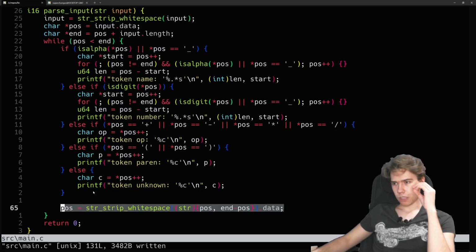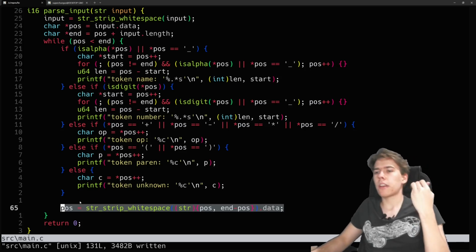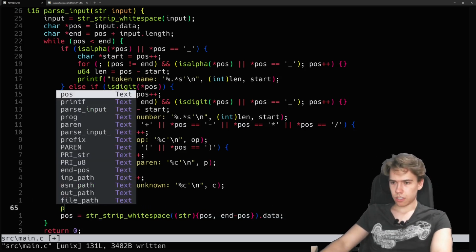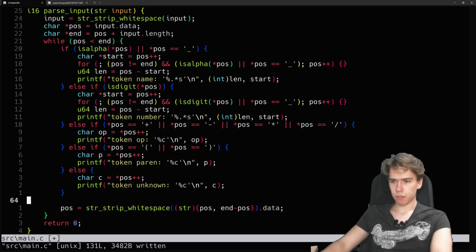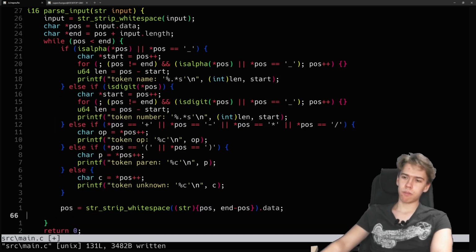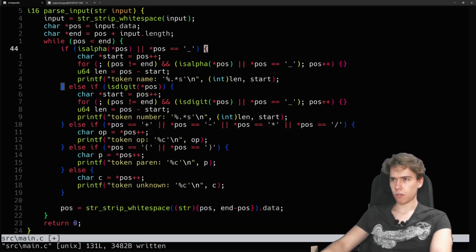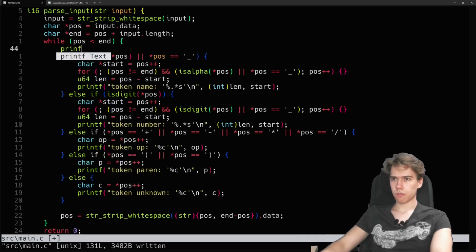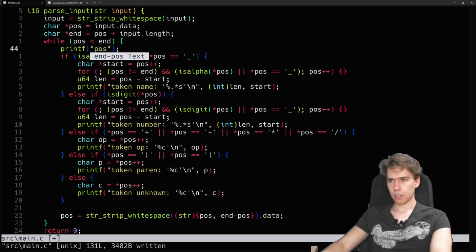We strip this white space. Well, look, let's do a simple thing. Let's just printf. Never hurts. So let's printf before, right? What are we printfing? We're gonna printf the pose, and let's just make sure that the end doesn't change either.